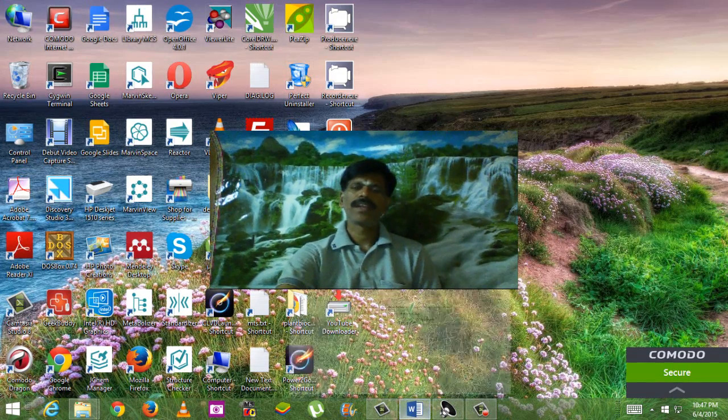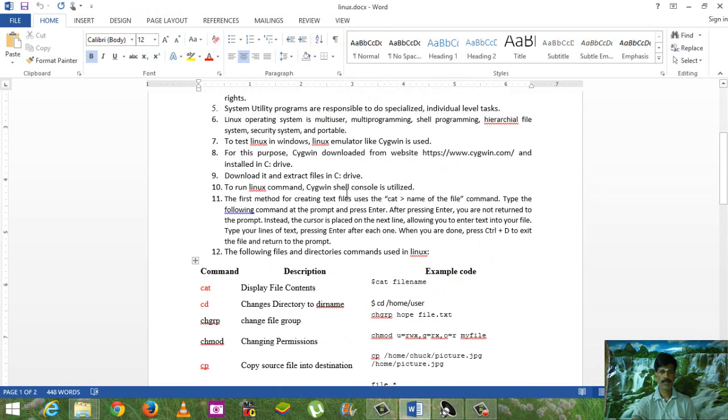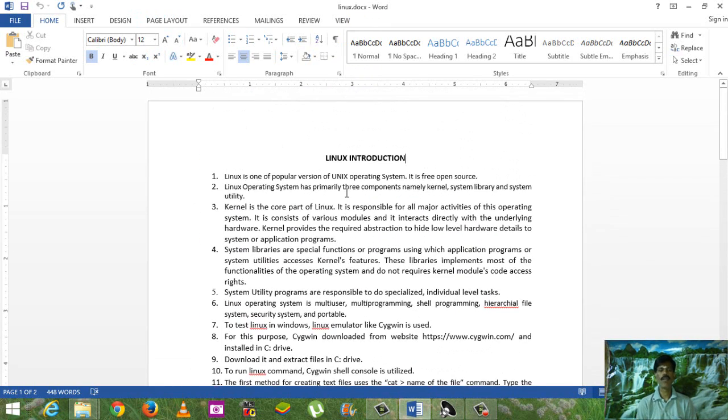Linux is nothing but an operating system. In this class we are going to see about Linux, and a few Linux commands will be demonstrated. Linux is one of the popular versions of the Unix operating system. It is actually free and open source.